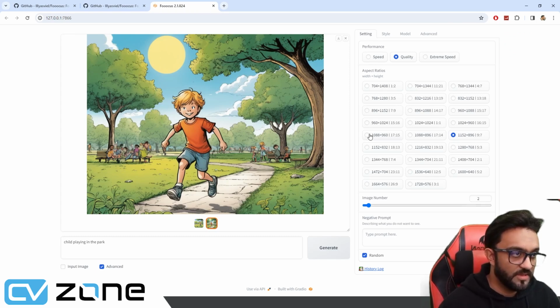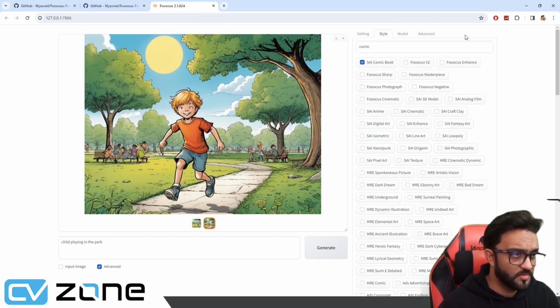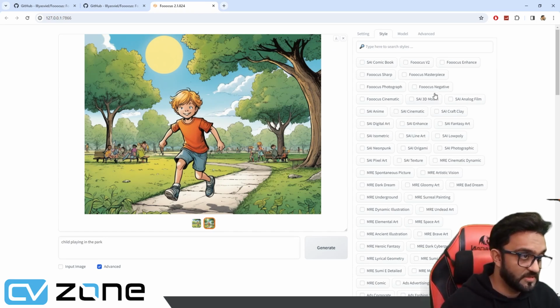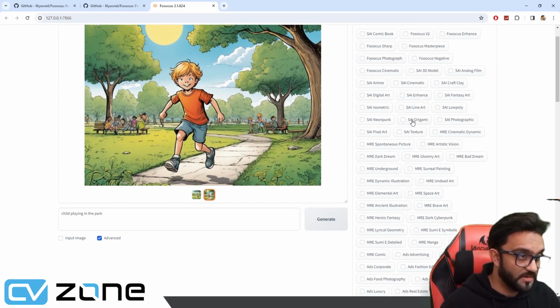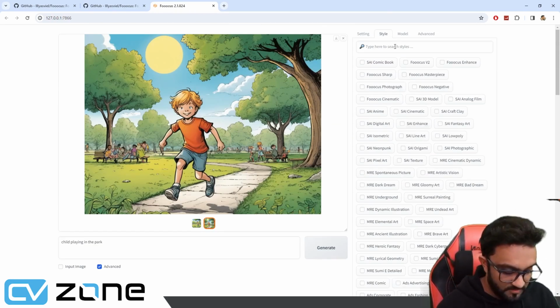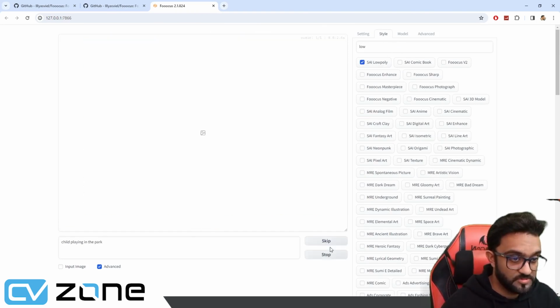Okay, so then what you can do is you can go to style again, and you can change different styles. So you have the GTA that I was referring to, the game GTA. Then you have futuristic, you have cinematic, you have neopunk. So there's a lot of different variations you can do, and the one that I really like is the low poly that we saw earlier as well.